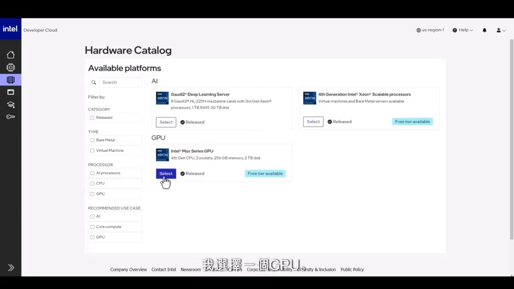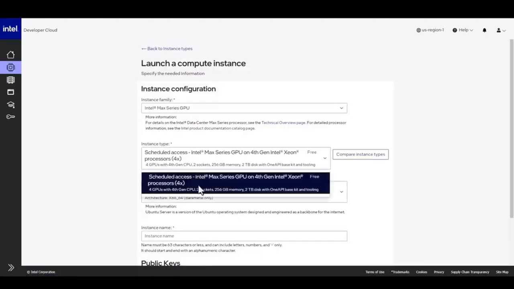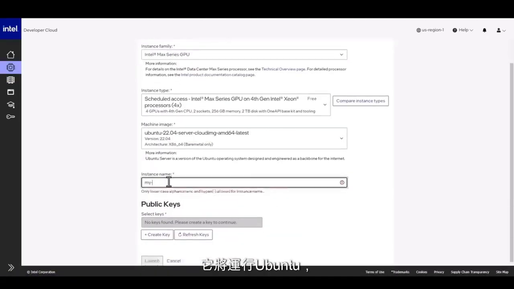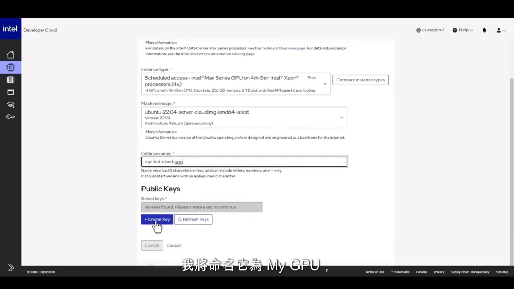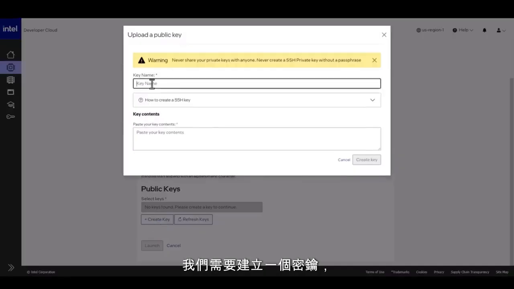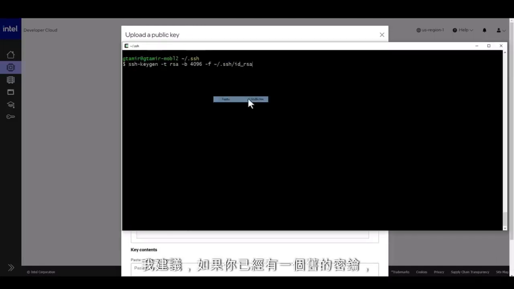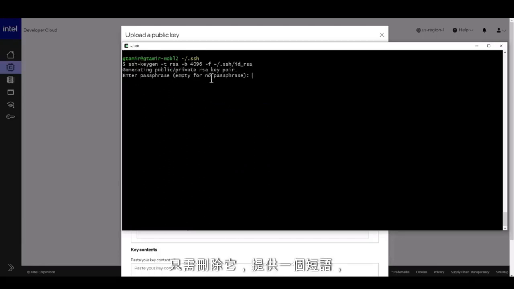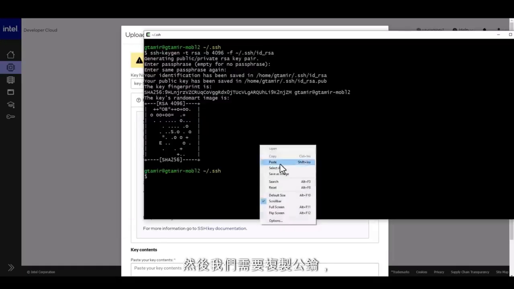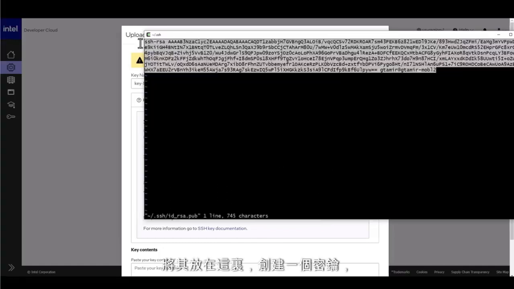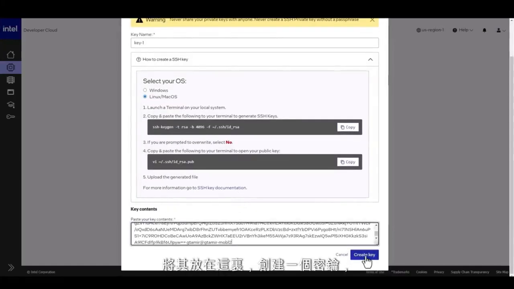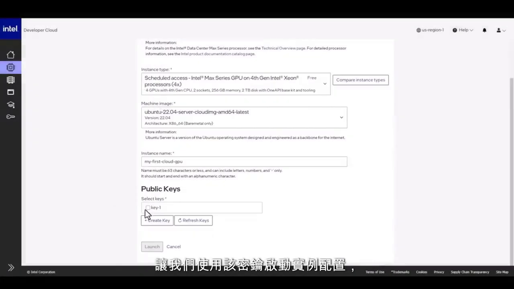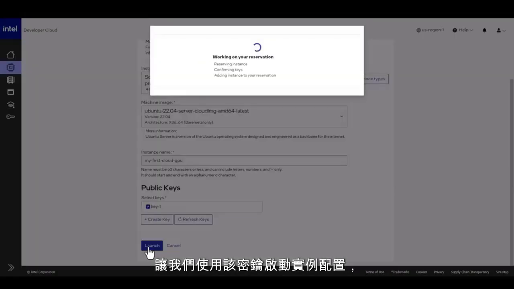I'll take a GPU. It's actually a 4 GPU machine. It will run Ubuntu. I'll call it my GPU, and we need to create a key. Give it a name, follow the instructions, generate a key. I recommend that if you have an old one, just remove it, provide a phrase, and again, and we need to copy the public key. Place it here, create a key, and let's use that key to launch the instance.